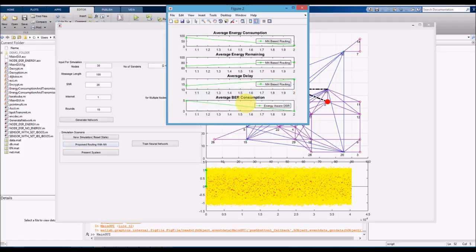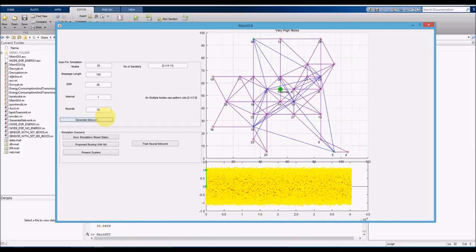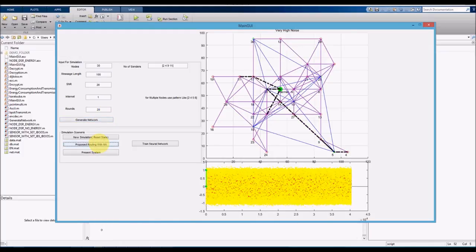So how should you interpret this? What we are varying is the number of rounds, so you should keep on varying the number of rounds, and with respect to everything we can take the graph. Now 10 rounds was there, let us now take 20 rounds. Generate the network, propose routing with neural network.